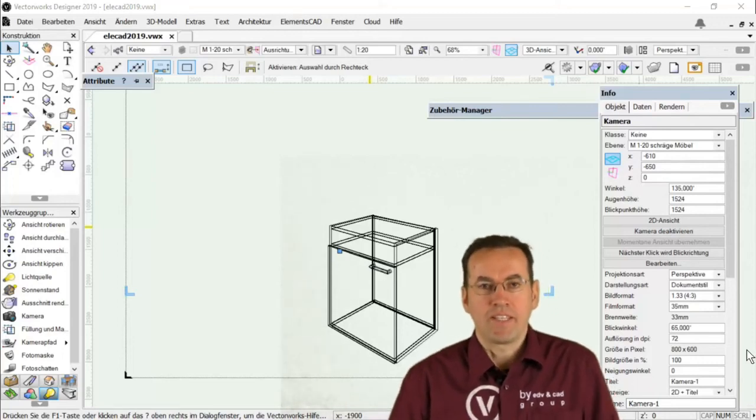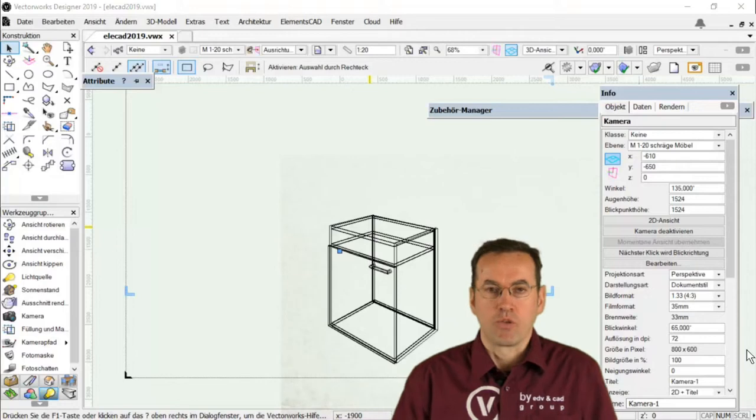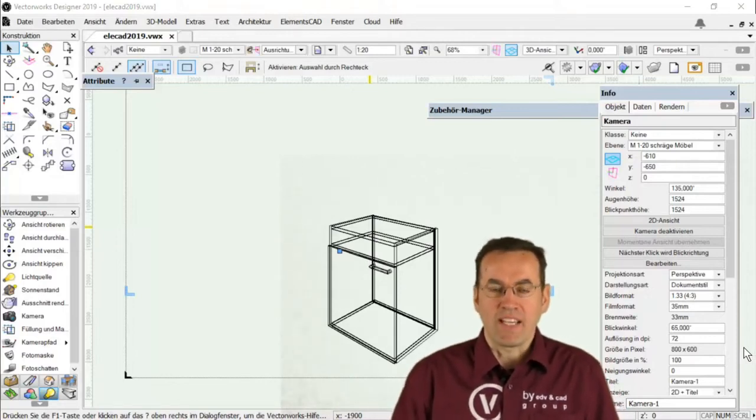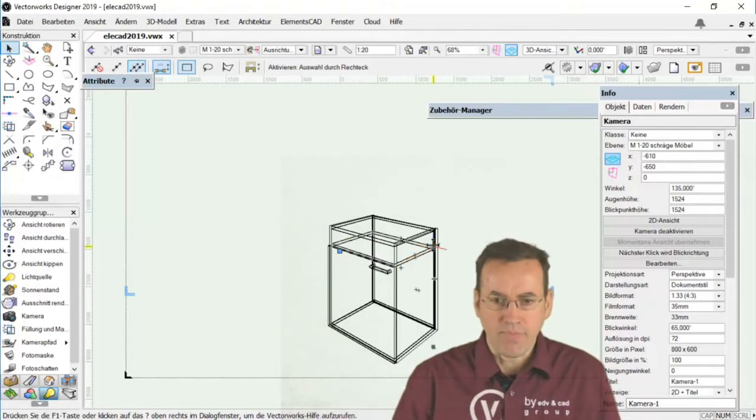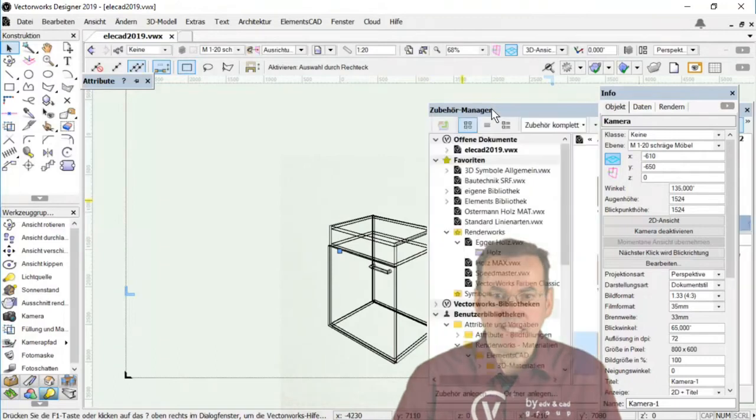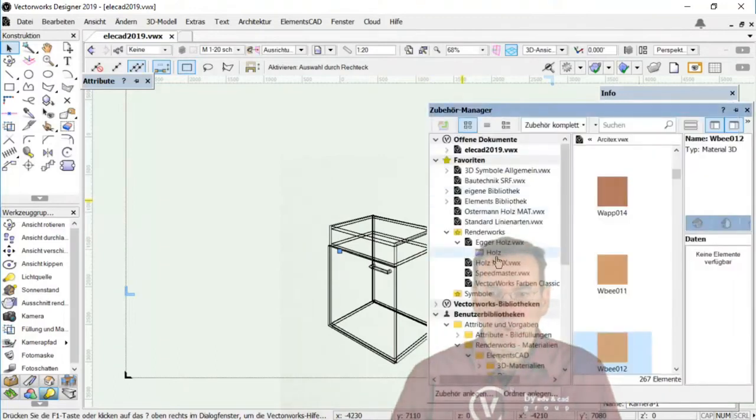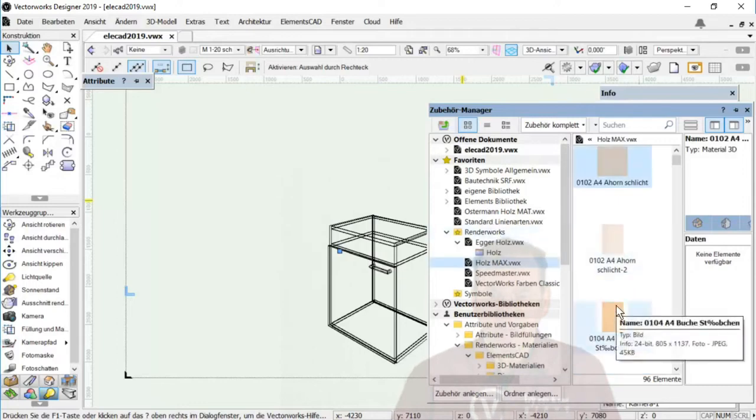Hello, I am Hannes Ehlmeier and I'll show you in this video the assignment of textures within the cabinet maker tool ElementsCAD for Vectorworks. Here I have a cabinet already inserted, and within the resource browser from Vectorworks I have already several textures.